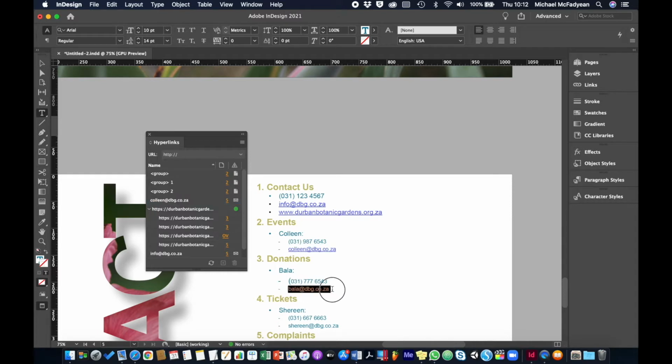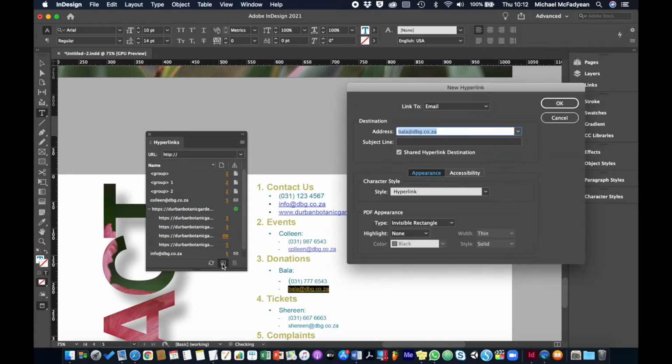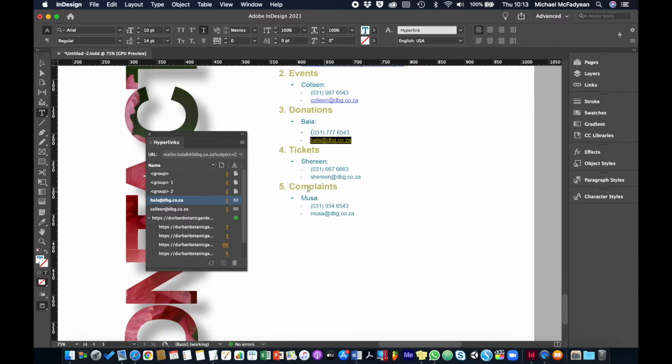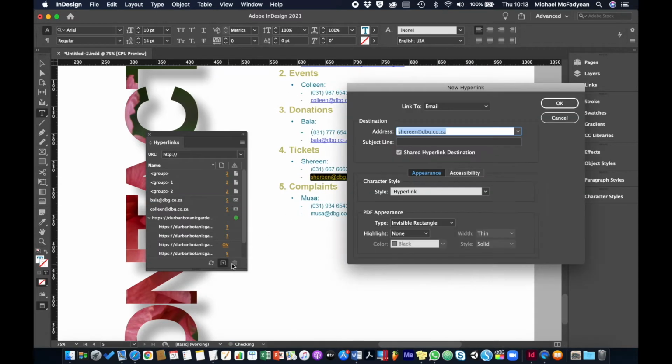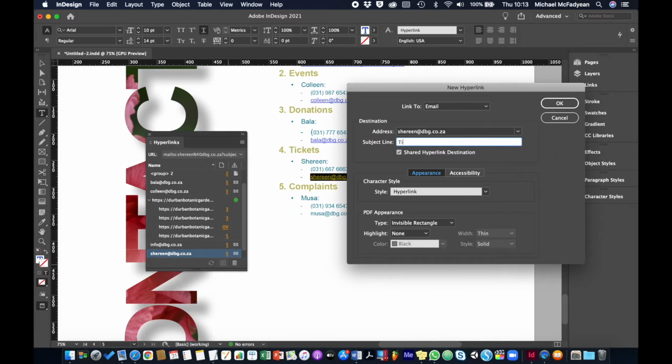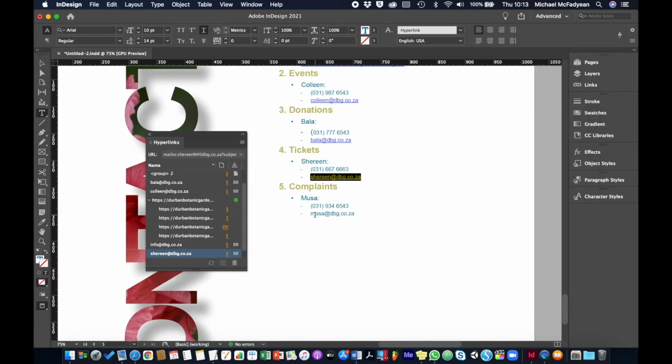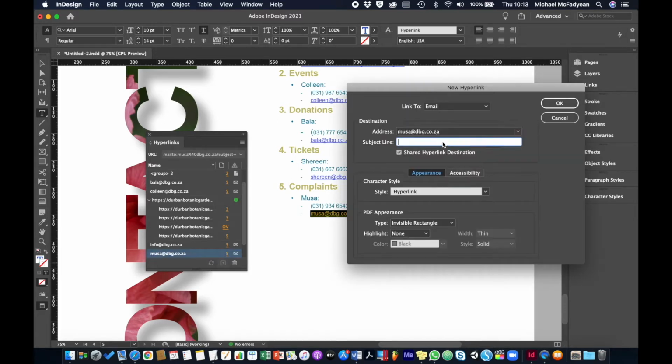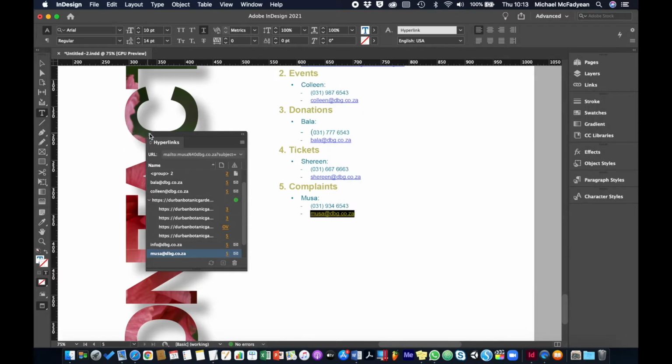Another one. Subject line, donations. Another one. Subject line, tickets. Another one more. Subject line complaints. Alright, so those are our hyperlinks.